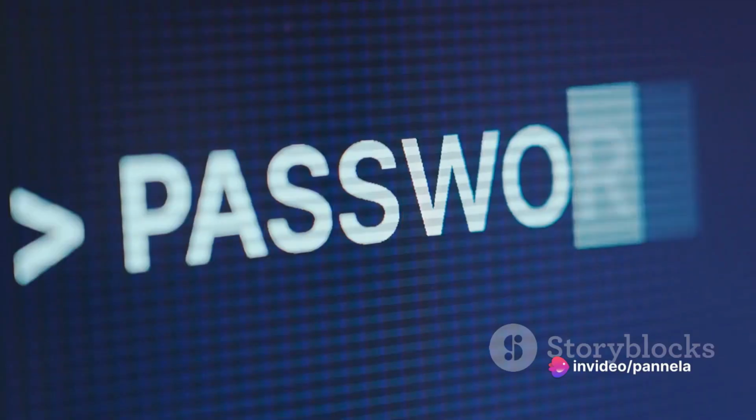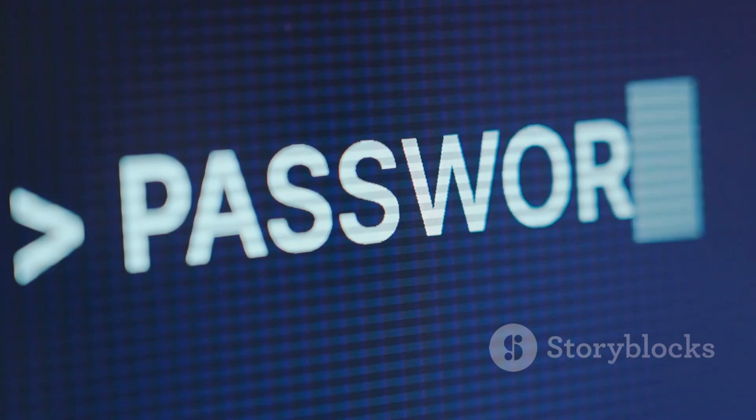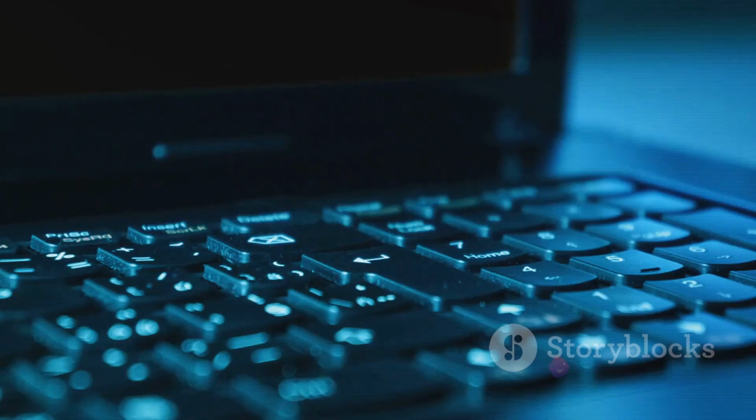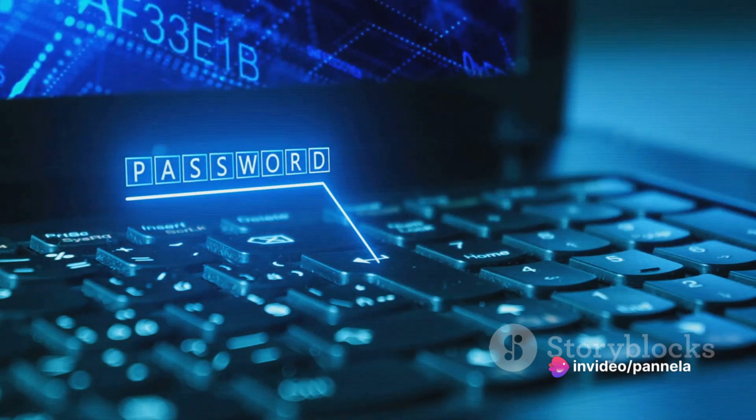To unlock your drive, all you need to do is connect the drive to your computer, and a pop-up will appear prompting you to enter your password. Key in the password you set up during the BitLocker setup, hit enter, and voila! Your drive is unlocked, and you can access your data.